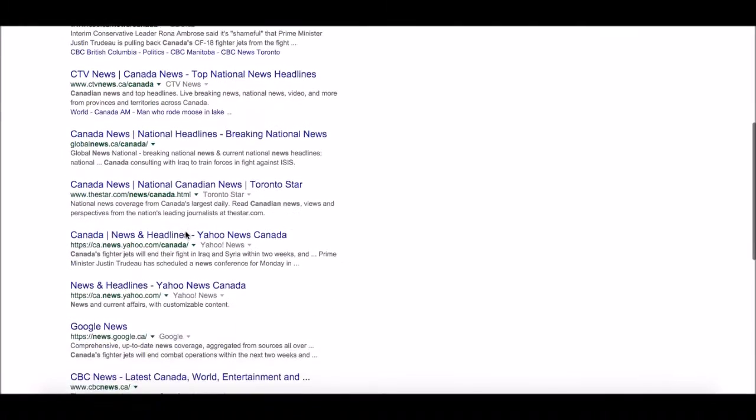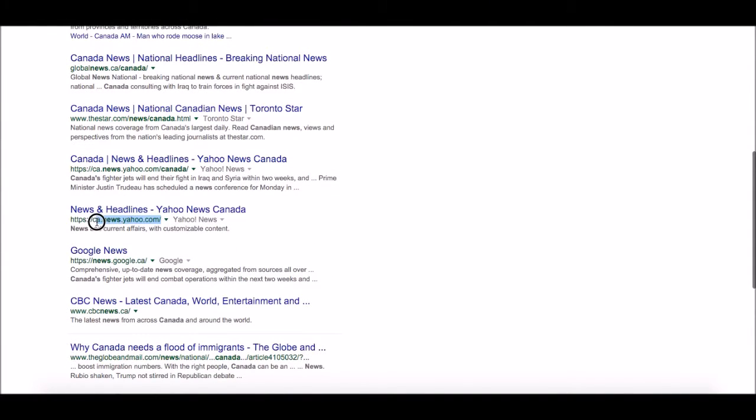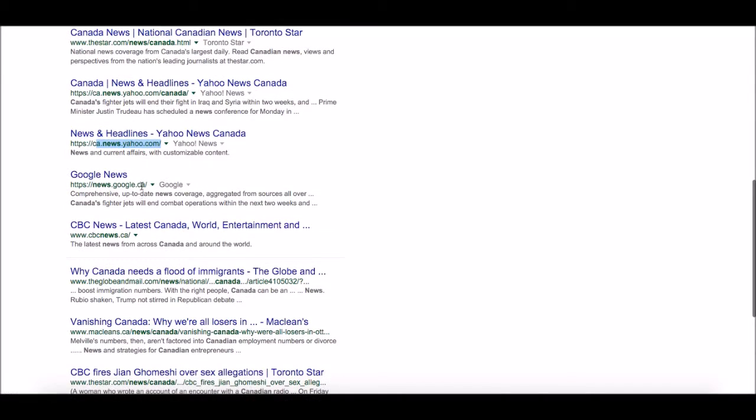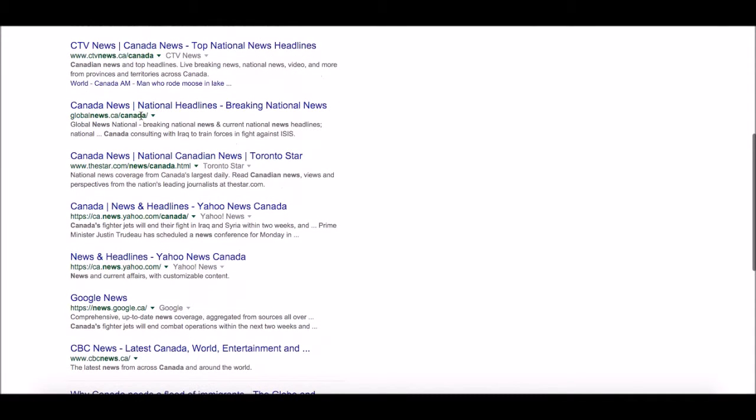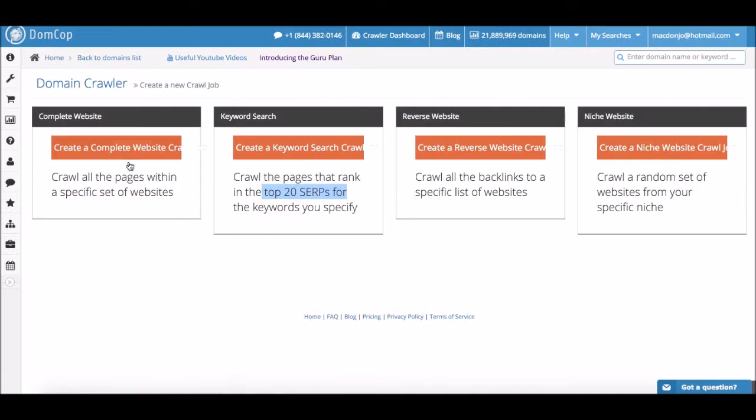But you know, say I didn't want yahoo.com to be crawled, I didn't want google.ca to be crawled, then I might be better off just copying these first three into the complete website crawler and then crawling those. It would save a lot of time and a lot of threads because, as I said, each account gets 10 threads, so you need to choose how you want to spend them.